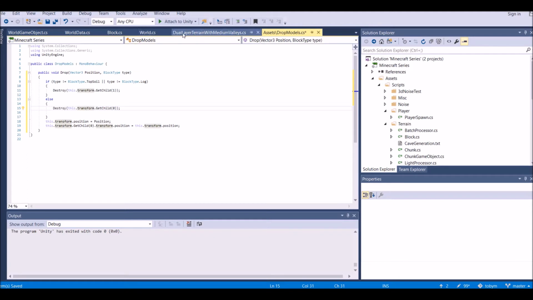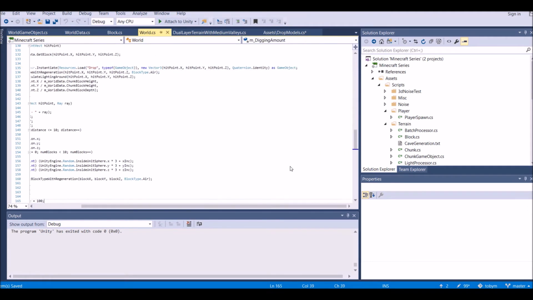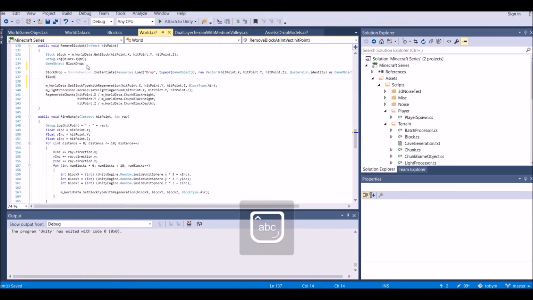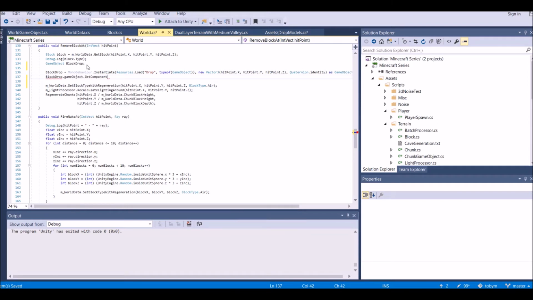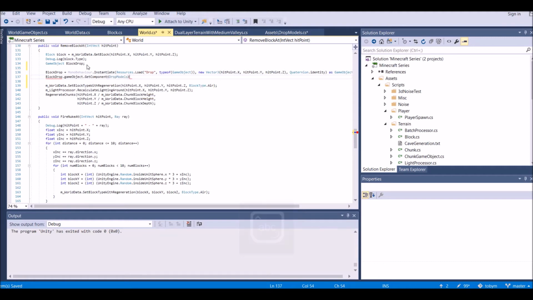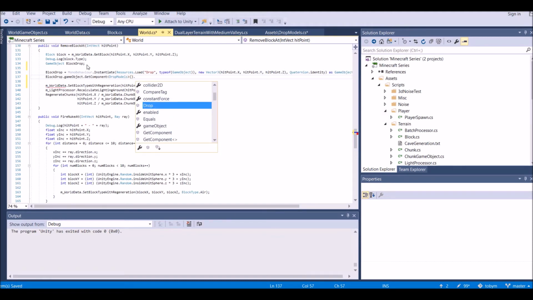Save that, and we can go over to our world script over here, and we need to call that. We can do that by doing this. We'll do blockDrop.gameObject.GetComponent, and we're going to get the component of DropModels, and we'll say dot, and we need to call that function, sorry, dot Drop, and there we go. So we're going to drop what?